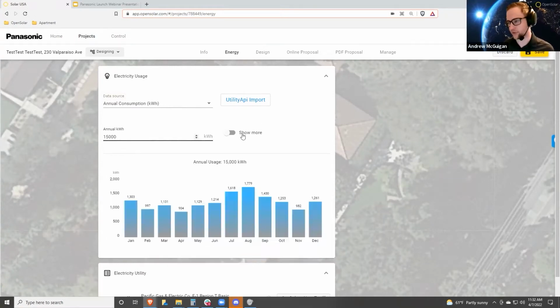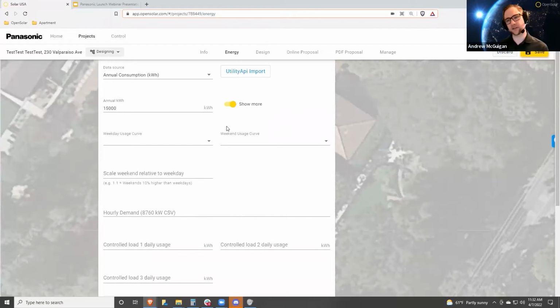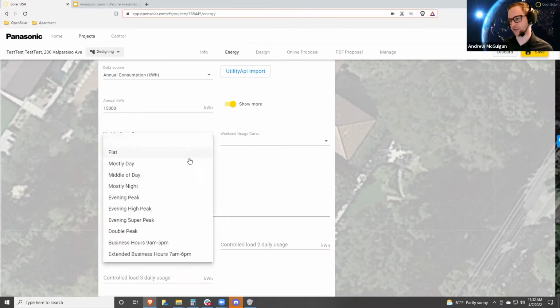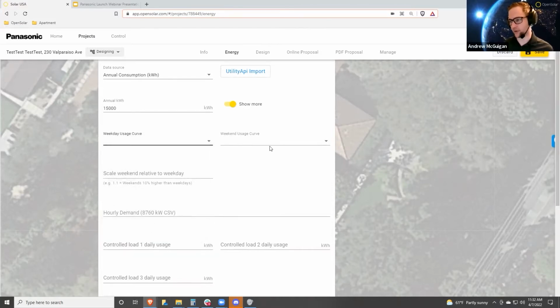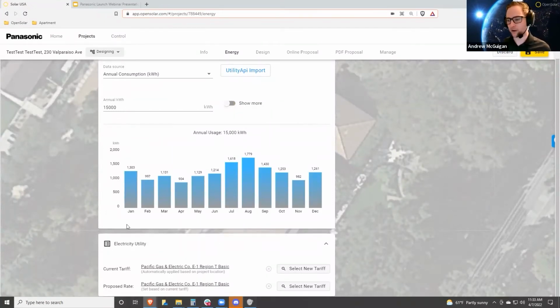But there are some more features you can use here to manipulate the usage further. Really important for batteries, if you want to use battery modeling, is telling the system when the customer is using most of their energy. If you know when the customer is using their energy during the day, on the weekends and the weekdays, you can put that information in here and it will help manipulate the usage a little bit more to meet the customer's energy habits.